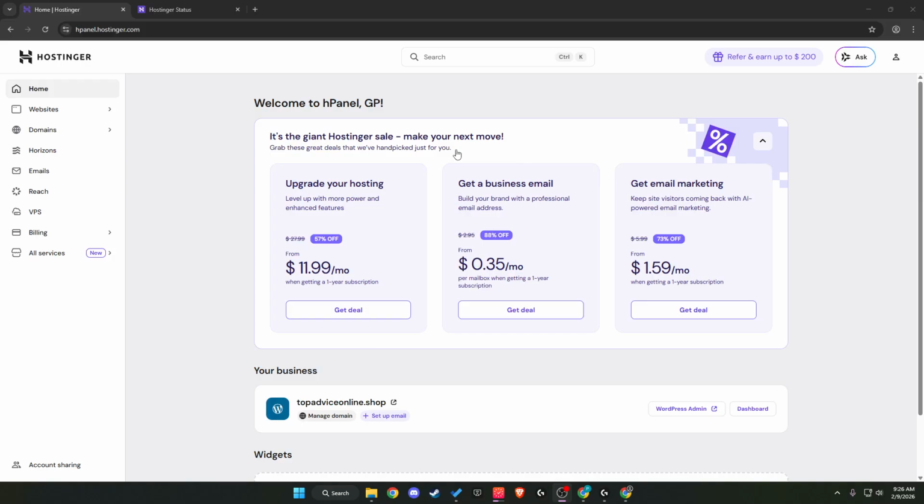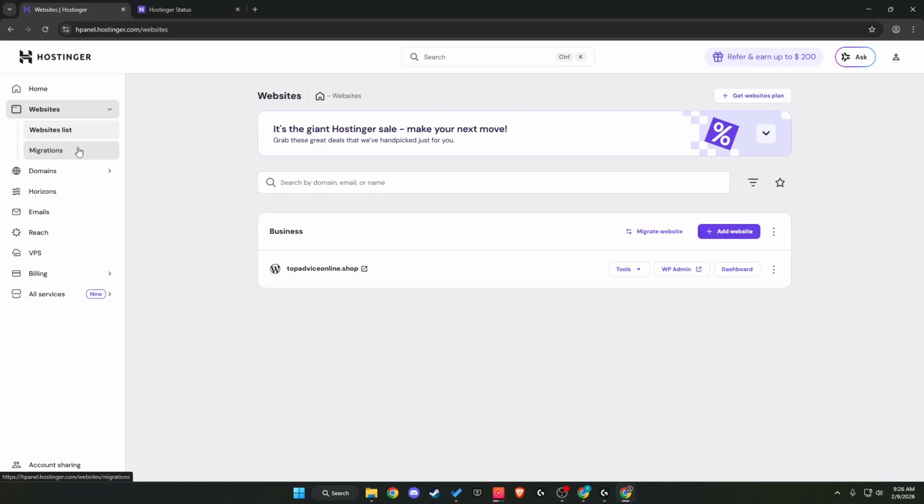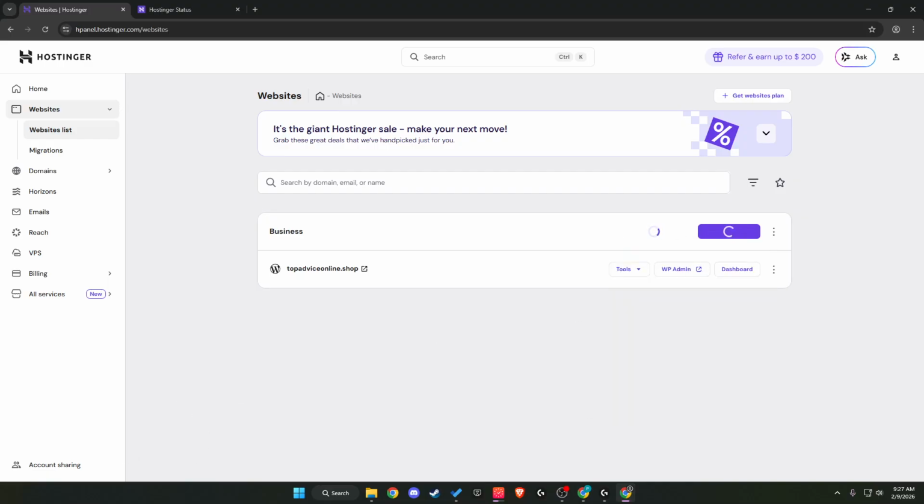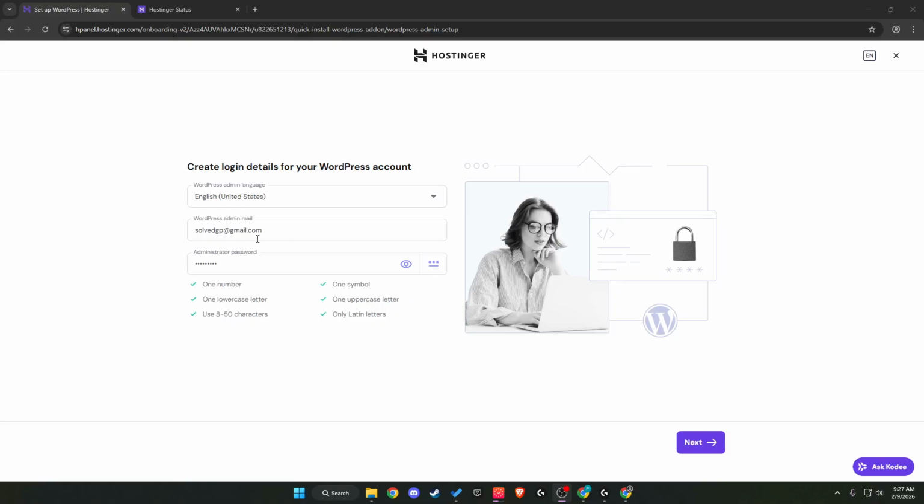First of all, log in of course to your Hostinger account. Then you need to just go to websites. On websites, you need to press add a website and then select WordPress here. Once you do so, we just need to wait for a couple of seconds. Create your WordPress admin email and password.